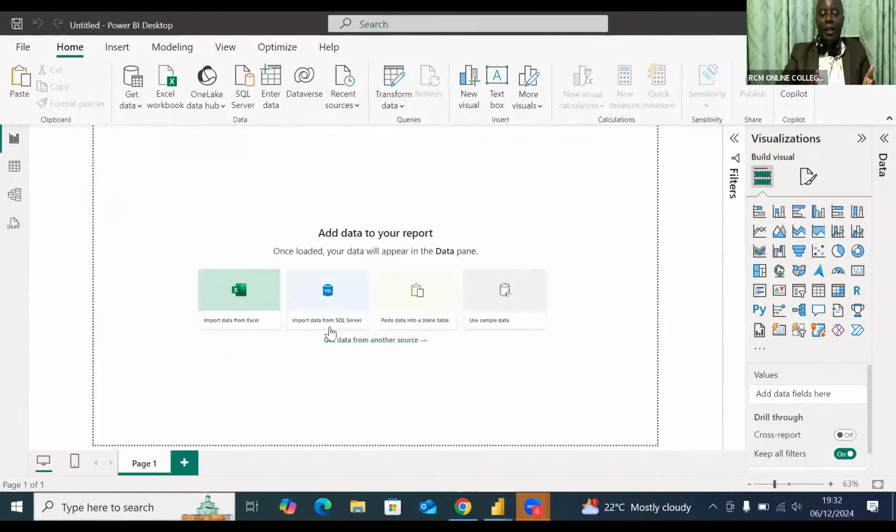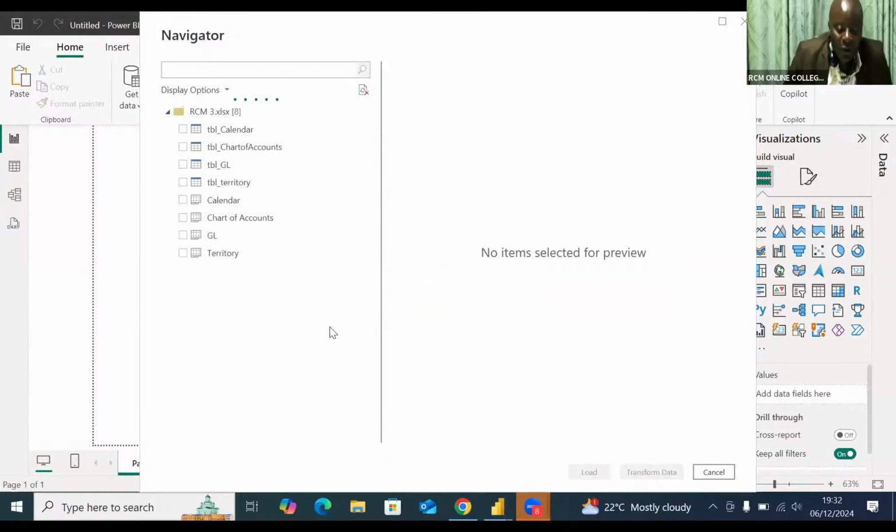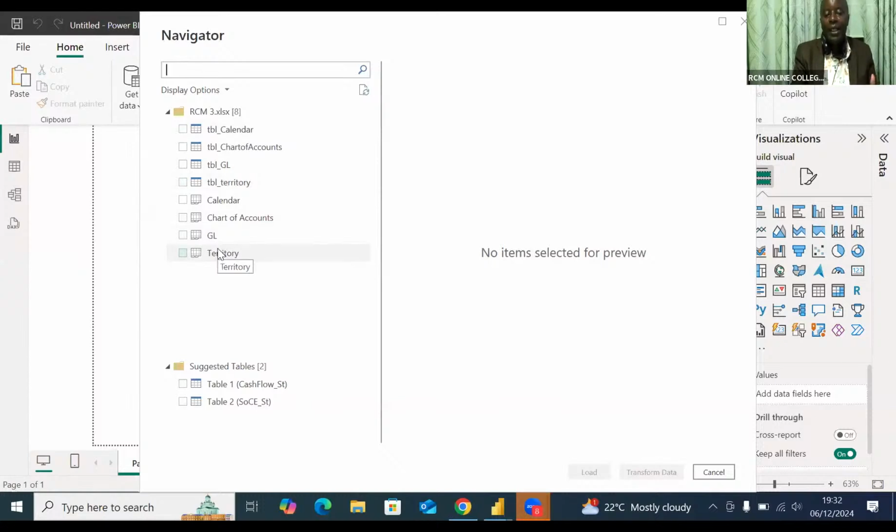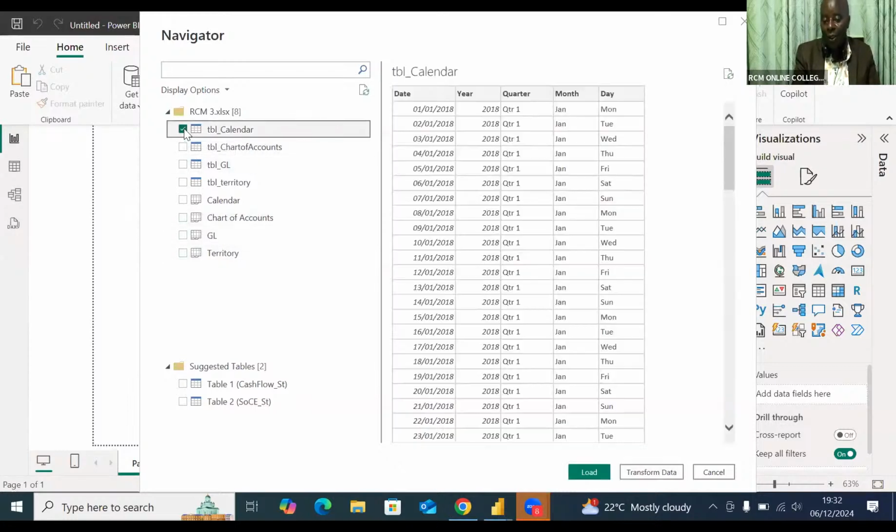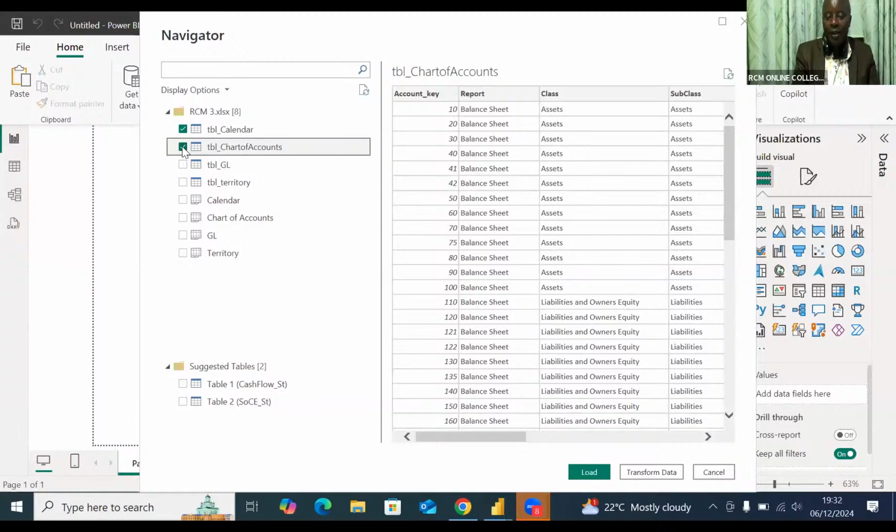Things are now being transferred from Excel. Great things, ladies and gentlemen. Now, you can see what we have here are so many things. But for today's class, the database that I want to develop is a database that has a calendar. Calendar is very important. Chart of accounts is very important. We have the general ledger. GL is the mother of all. So these I have to pick.